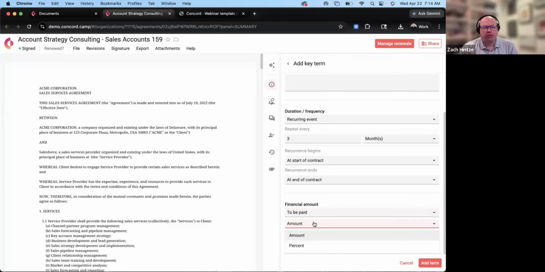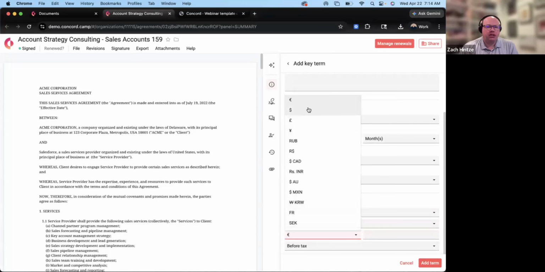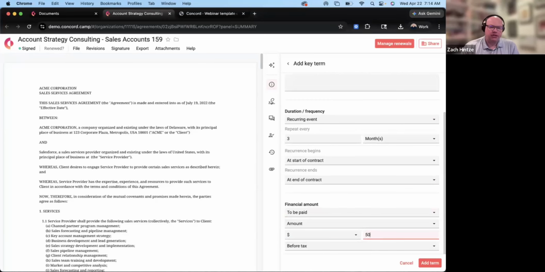So is it accounts receivable or accounts payable? I'm going to do an amount. So this is going to be $5,000 every quarter. This will be before tax or all taxes included. And then I'm going to add the term in.